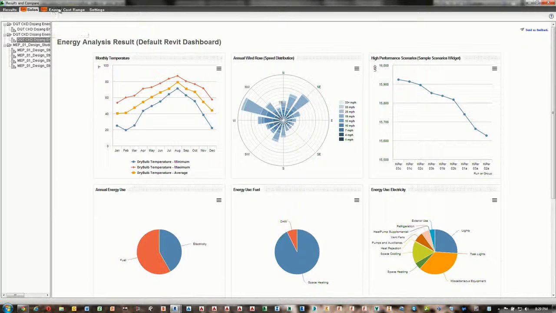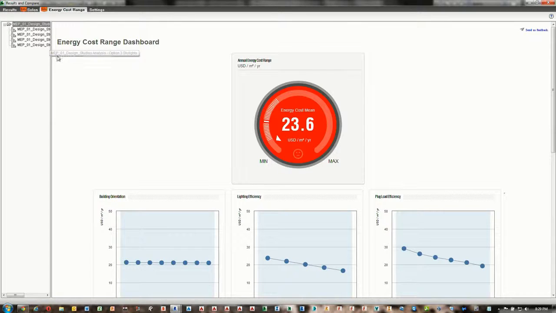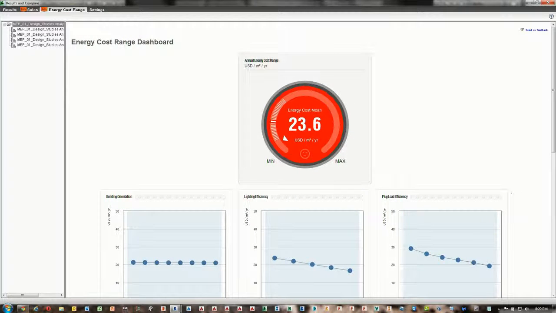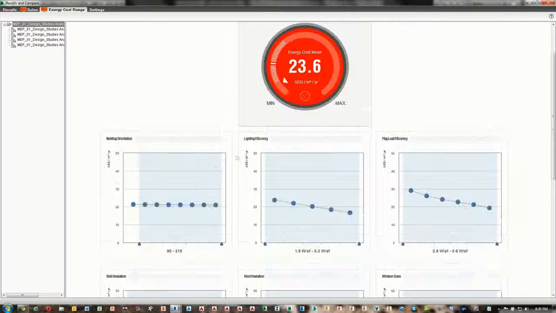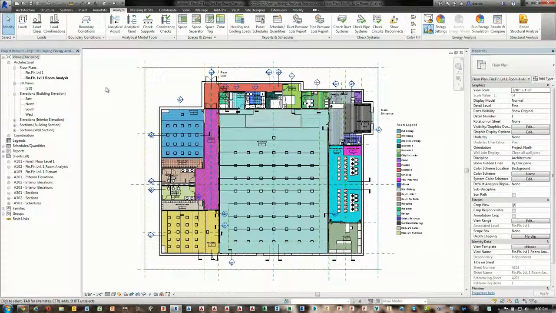There is also, brand new under beta, energy cost range. And what this does is it gives us the ability to see what our cost mean index is. And if I make adjustments to our ranges, we can start to see how it gets adjusted. Okay? Lastly, the third way that we do an analysis is with Green Building Studio.